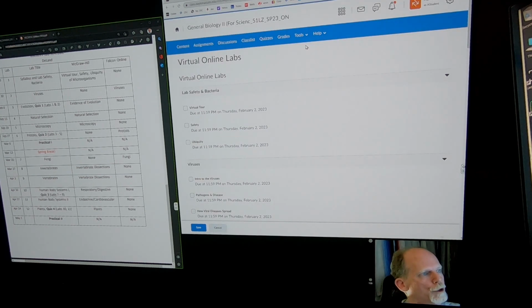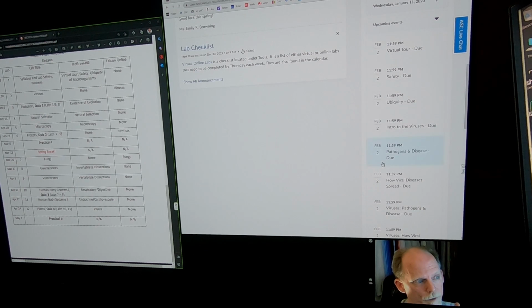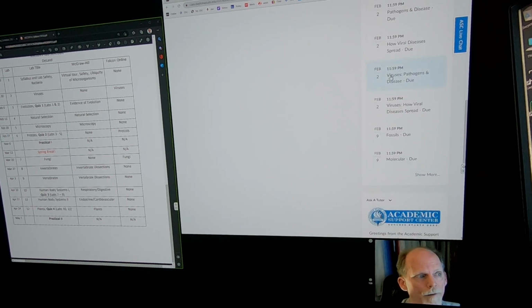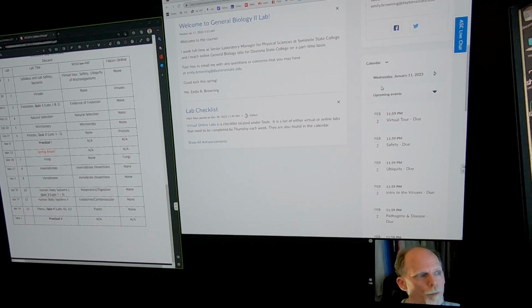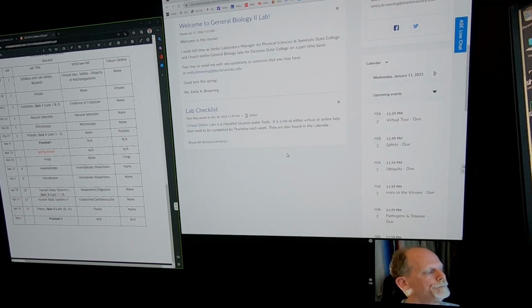Okay, so you can use the calendar as well to keep track of stuff, and you'll be getting notifications if you want. All right, February 2nd, stuff that needs to be done. The quizzes will show up over here, and the practicals will show up on the calendar as well. If you don't open up the calendar, if you just want to use what you see here, that's fine, you know.